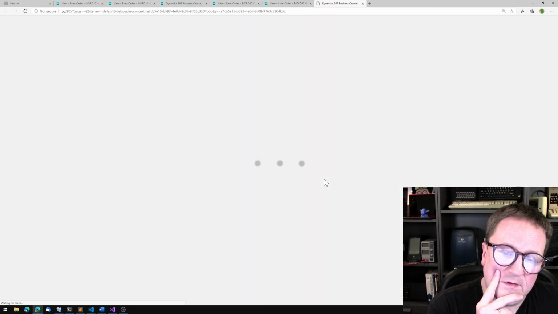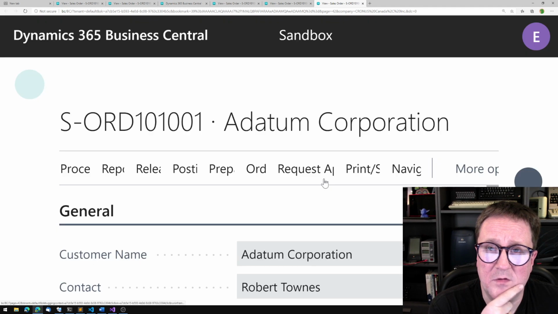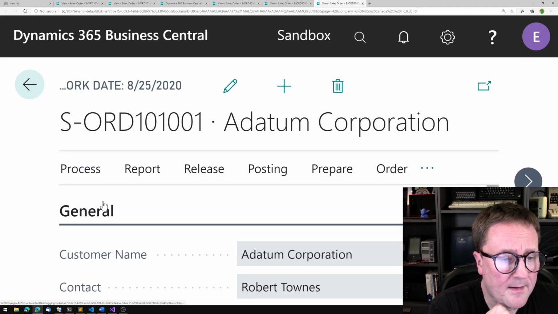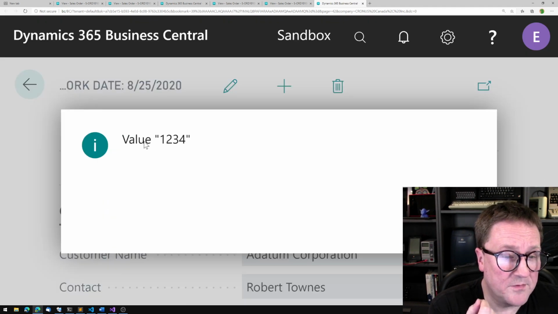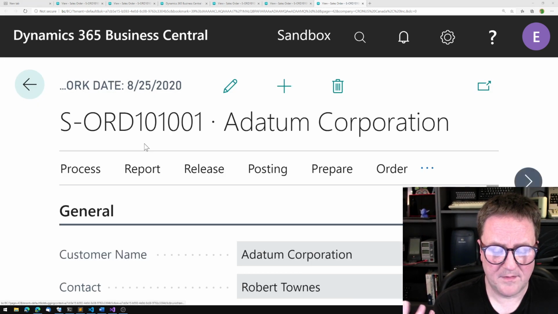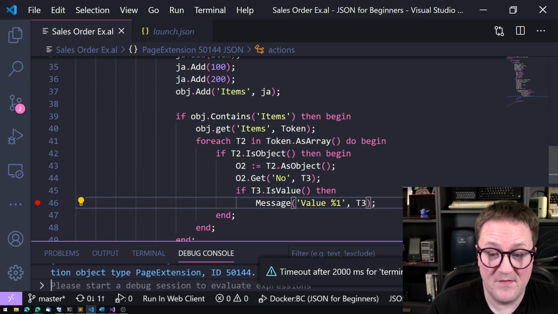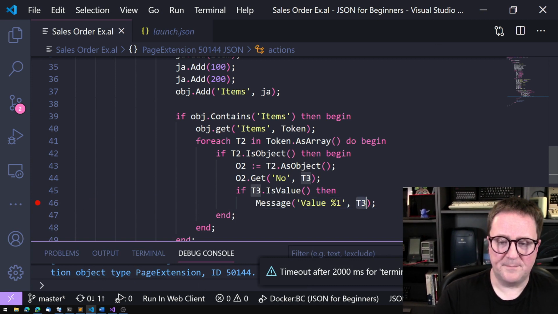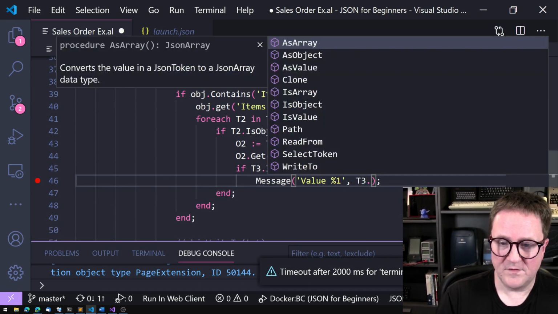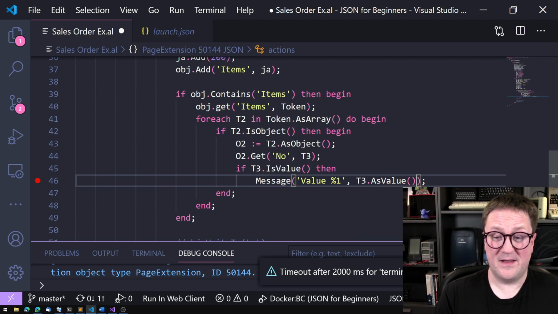Message out with the word value, so we know in case the debugger does not want to cooperate with us. Value. So now we get the last type. So we get T3 is actually a value. So how do we deal with values? Well, we can do T3 as a value. So now it's a value.